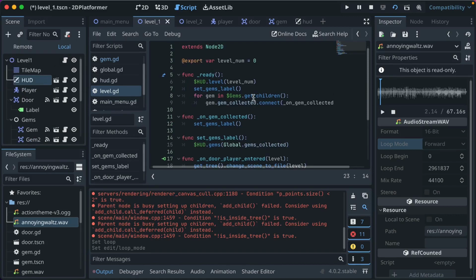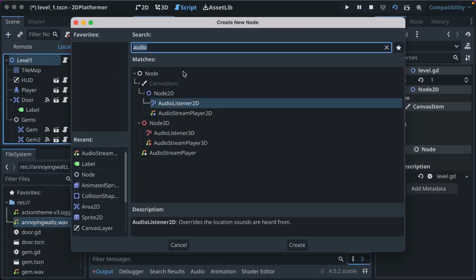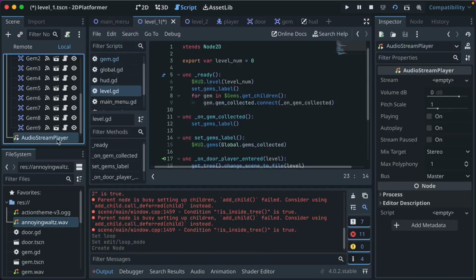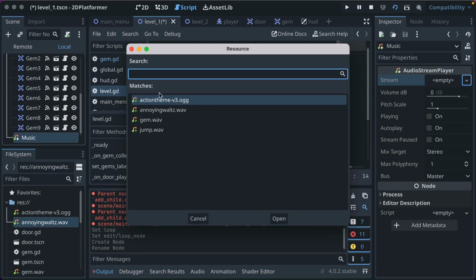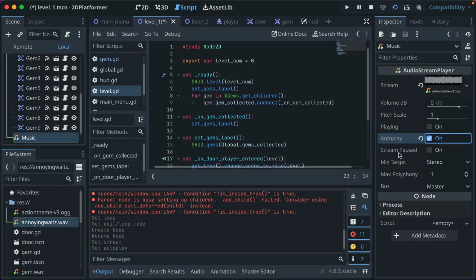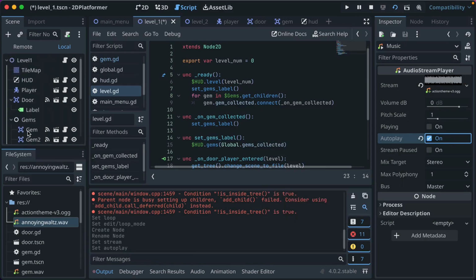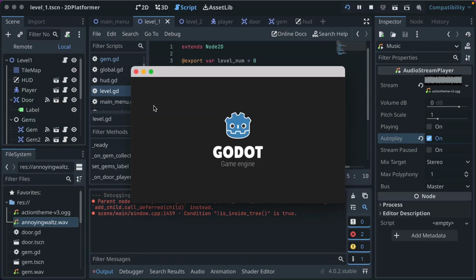We're going to get into learning a couple new things here as we play our sound effect. So we're going to add another audio stream player to our level, and we'll call it music. Here in our stream, we'll quick load action theme for level 1. And we already set it to loop. We're going to click autoplay so that it plays automatically when it's added. And we might need to adjust the volume, but that will automatically play it. And I think that will do the trick.